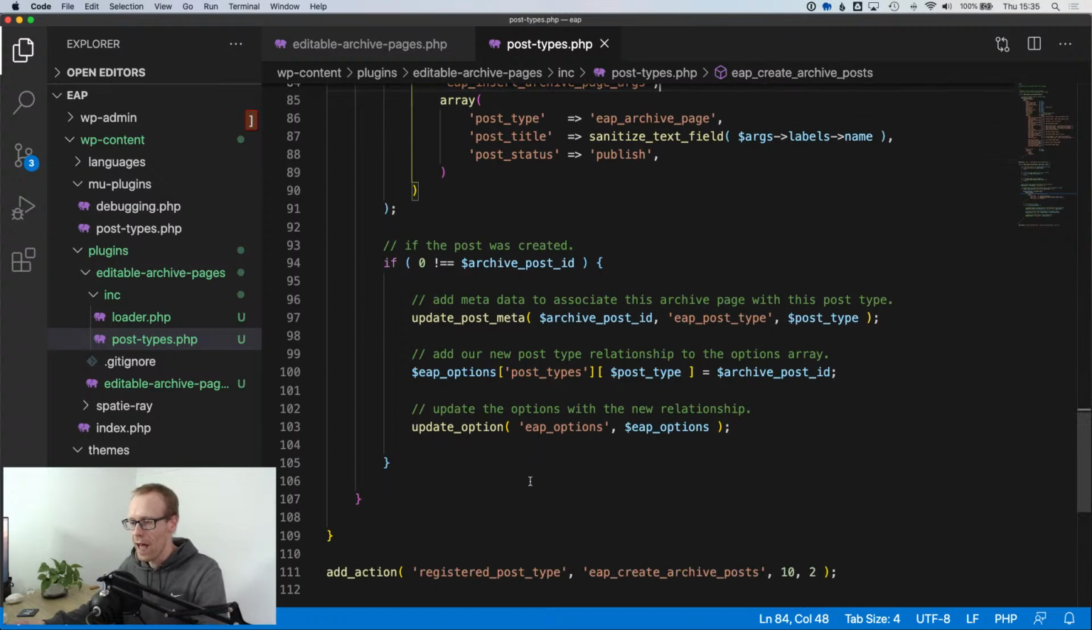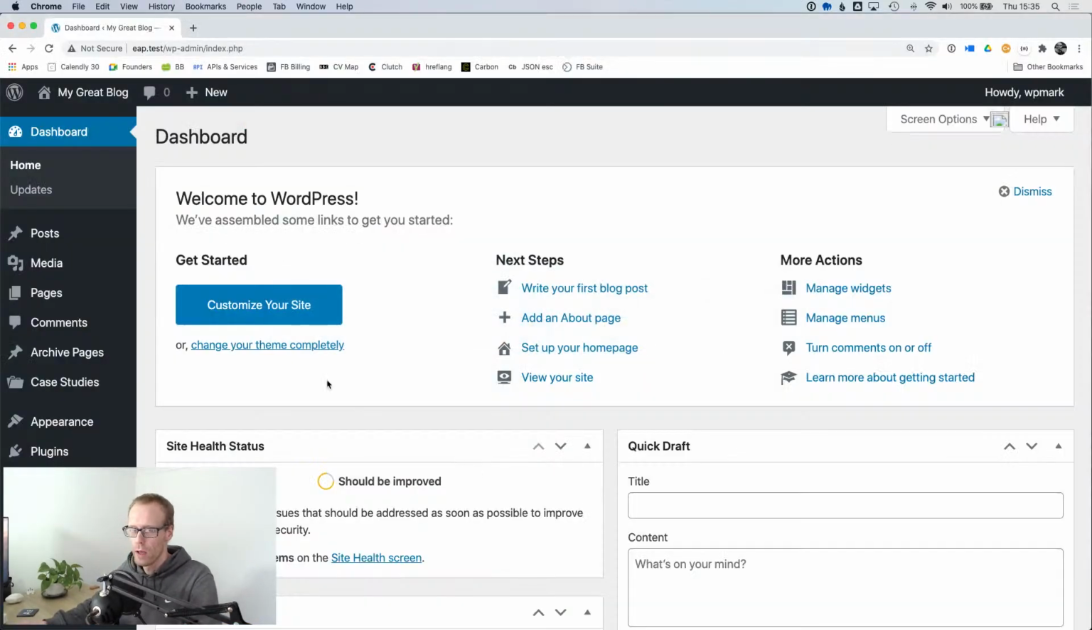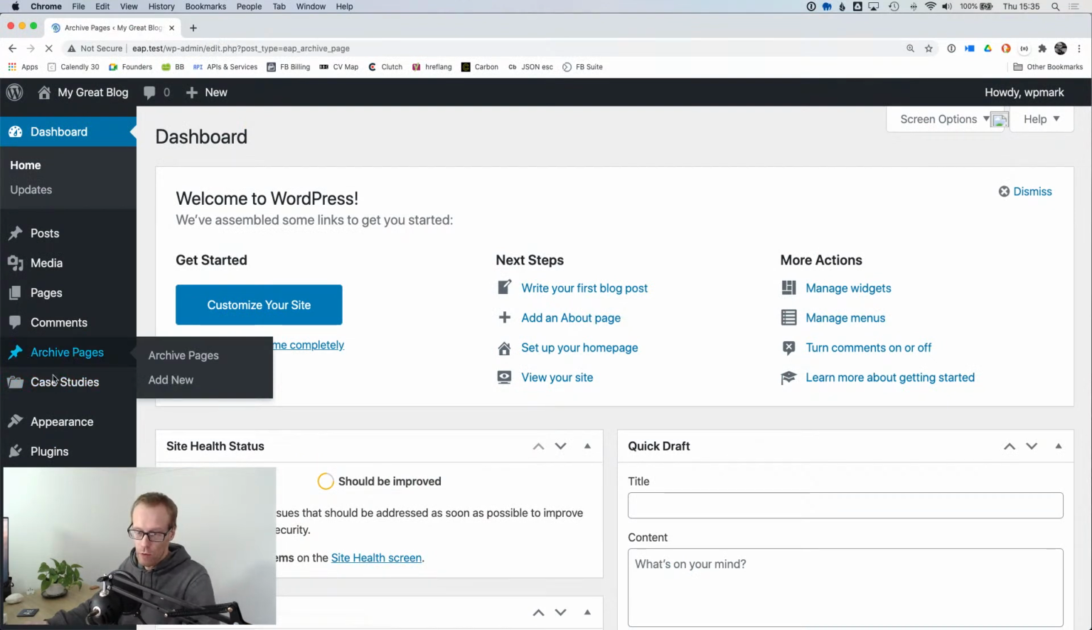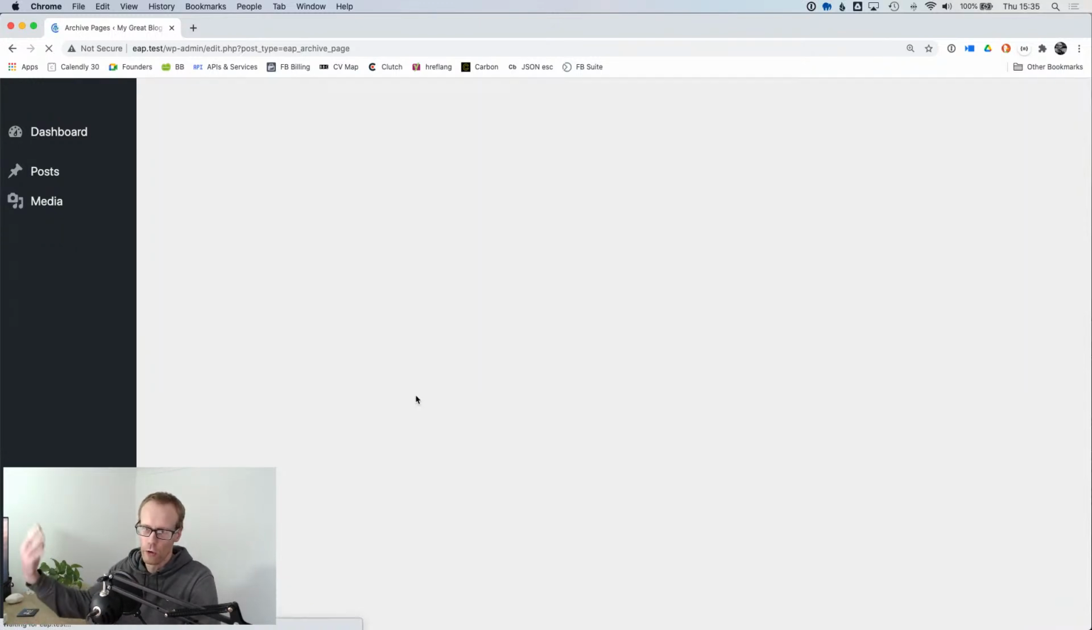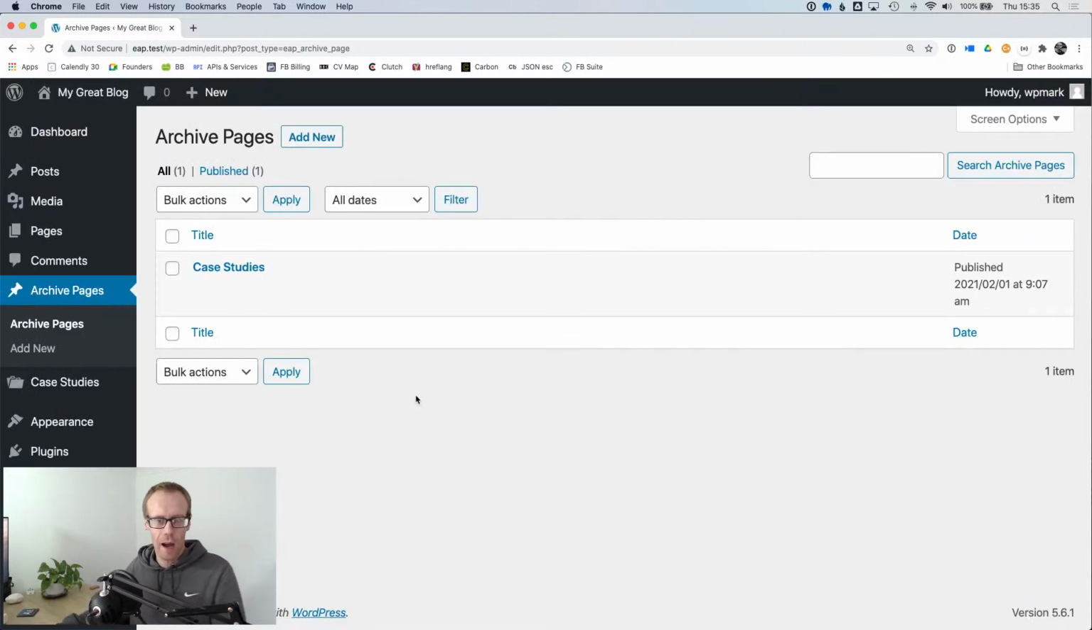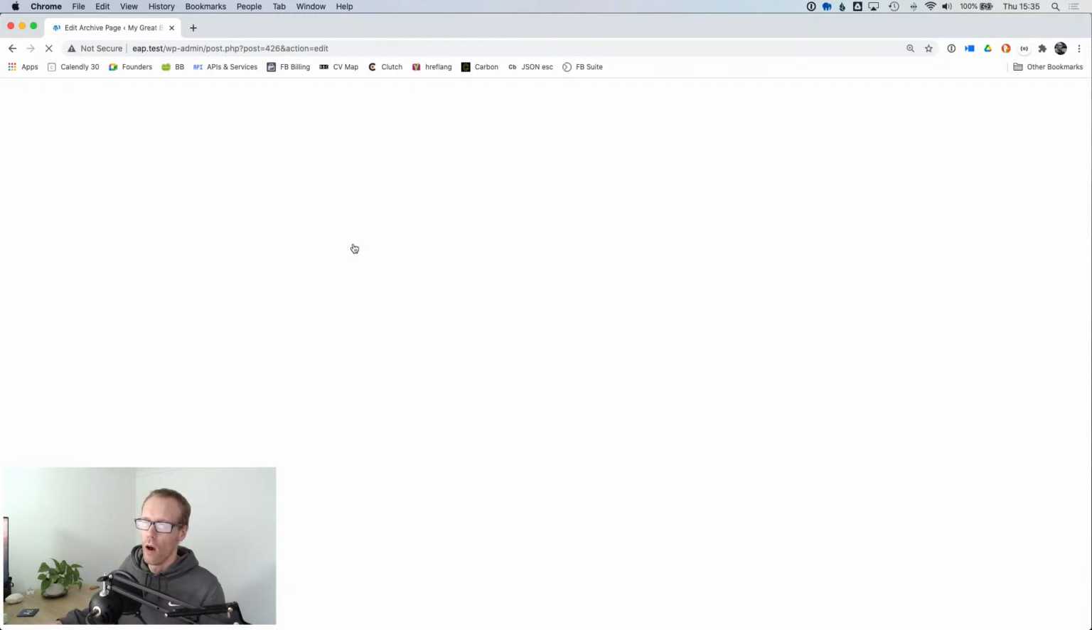So what happens then is if I flip back to the browser and go into the archive pages section, you can see that because I've got one post type which has an archive page, case studies, I get one post created. Last time when I was refreshing this, I kept getting hundreds of posts being created for the same thing, but because that's now been saved in the options, we're getting the correct thing set up. So this particular post is now going to be used to control any content on that archive page.